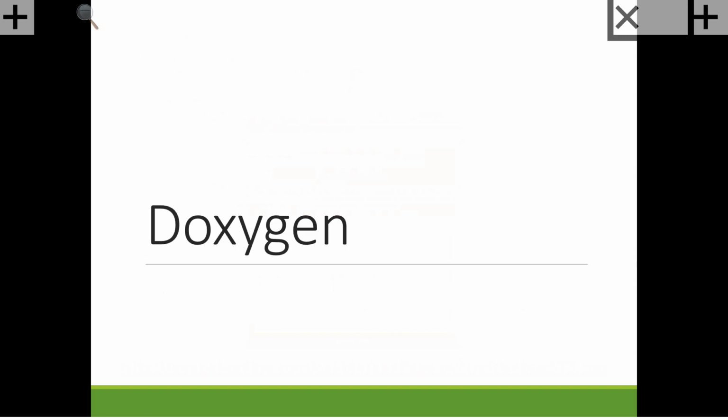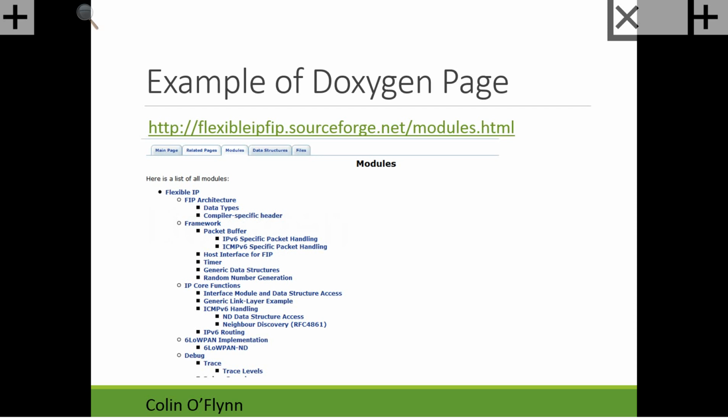So the final thing I'll cover, very briefly, there's something called Doxygen, which you may again find useful. This is for documenting your code. So this allows you to generate documentation directly from your code. This is an example Doxygen page I created for some project, and you can see it looks pretty nice.